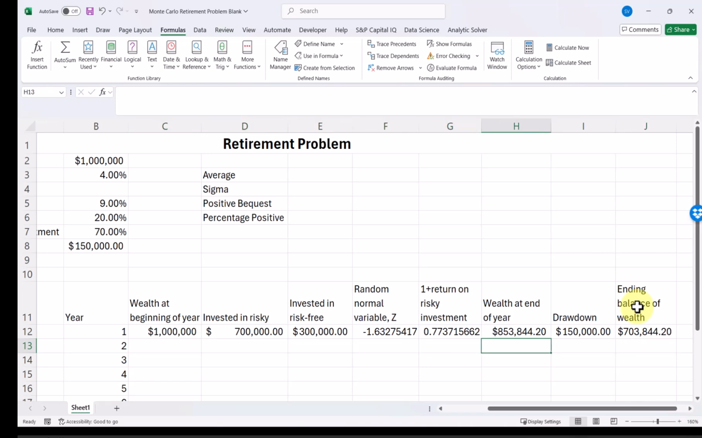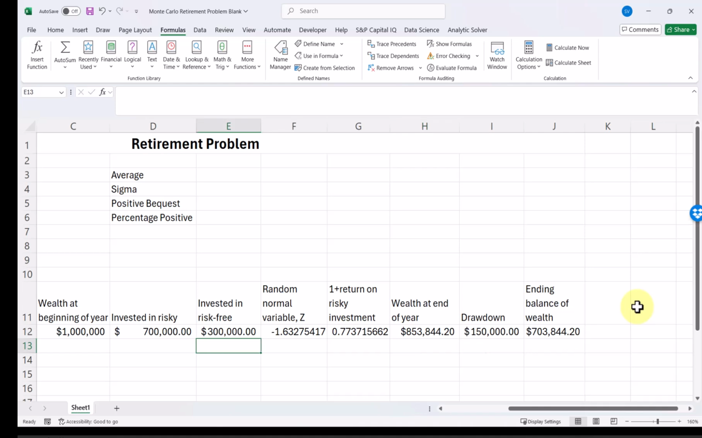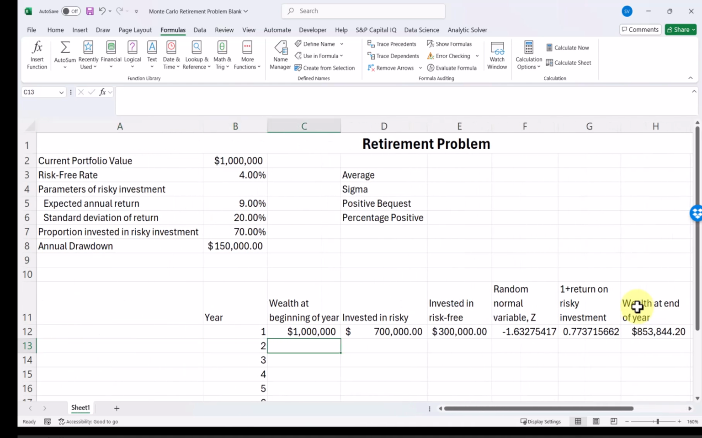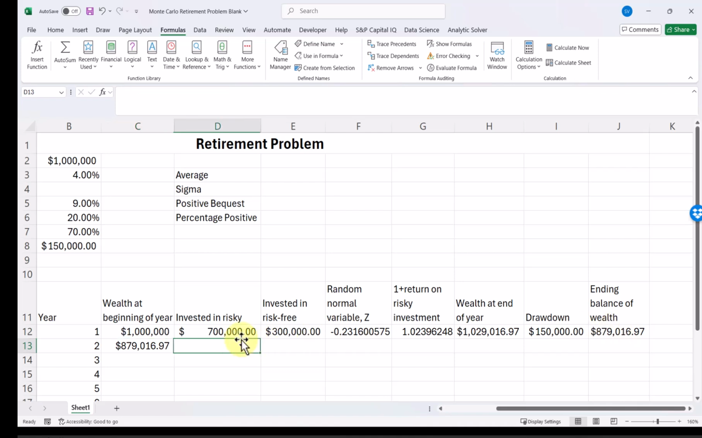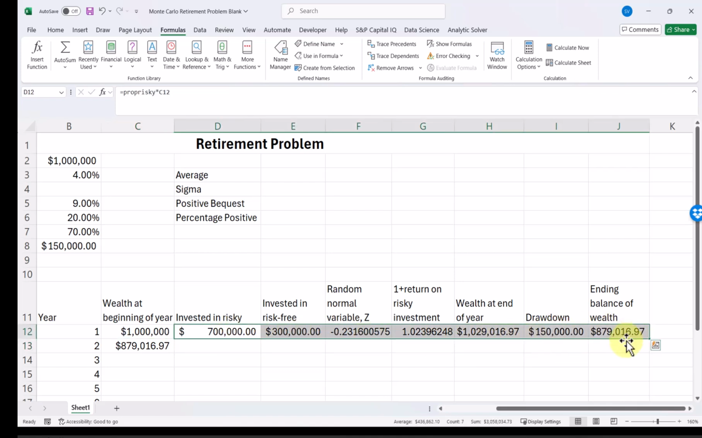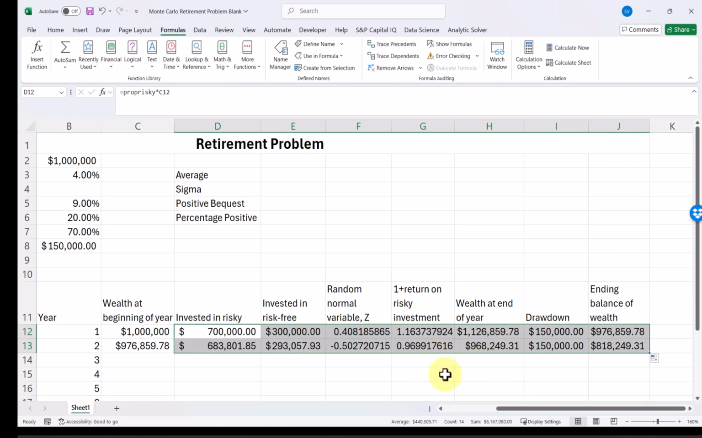So my next year, and so that fills up our first row. I just need to fill in the first number of the second row, and then I can drag everything down. So I'm going to set this equal to my ending balance of wealth. So you can see here, this value is equal to that value in column J. And then I'm going to highlight the rest of my cells there, not including the value in cell C. And I'm just going to bring it down by 1.